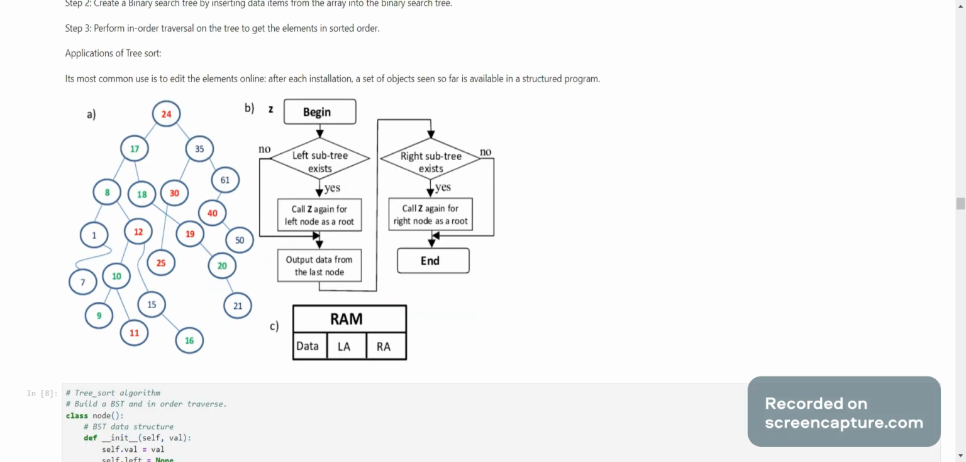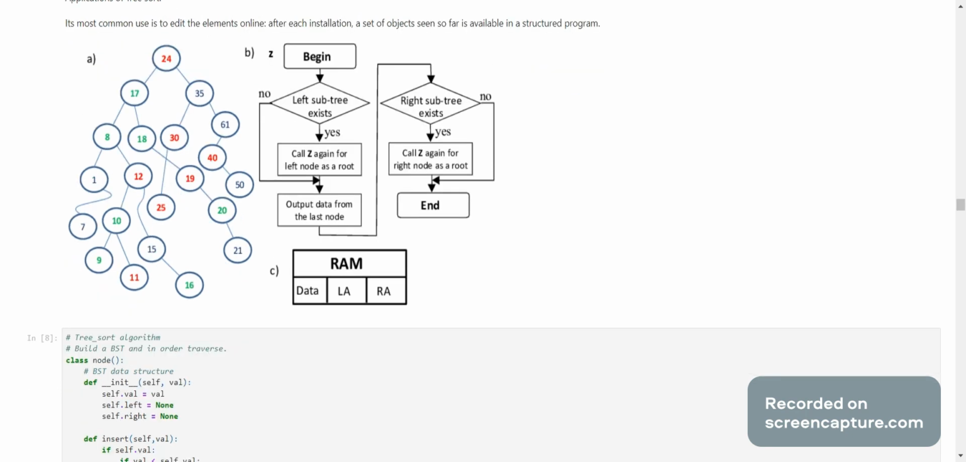So as you can see here, I have on the left a BST, and on the right, the actual flowchart. In A, you can see how the BST is getting constructed in real time, if you will. The green elements are getting sorted, and the red elements have yet to be sorted. They're unsorted right now.